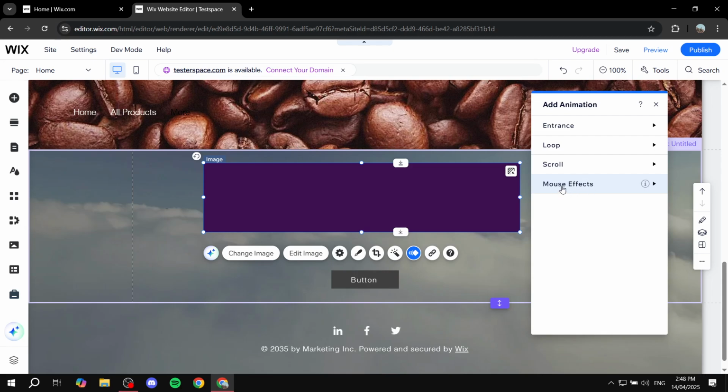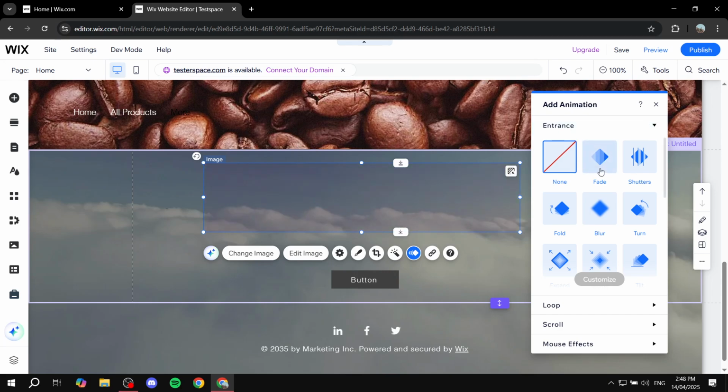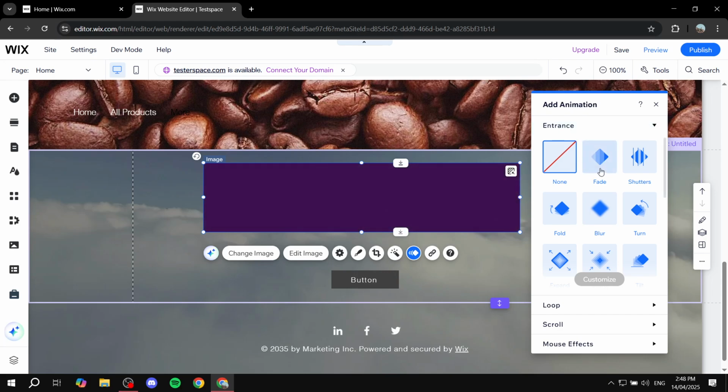So if it's the mouse effects, it's going to be once you actually hover over them. Scroll effects, obviously once you actually scroll. Loop and also entrance is its own thing. So we are just going to be focusing on the entrance one, I believe. So let's just click on that, and we can actually see the different effects that are present.